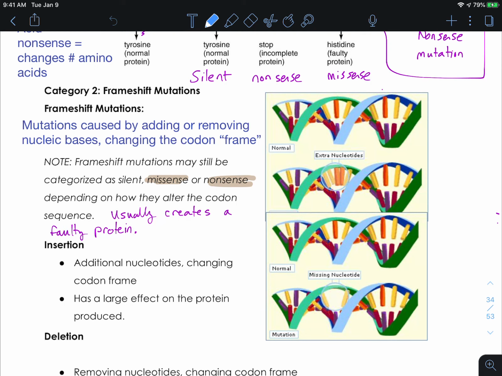Hello everyone, today we are going to talk about the next set of mutations, the ones that cause all sorts of problems, and that particularly is the frame shift mutation. So frame shift mutations, these are the ones that are caused by adding or removing nucleic bases. This causes a change in the codon frame. These frame shifts might still be categorized as silent or missense or nonsense, depending on how they alter the codon, but they are almost always bad, and they are not very often silent.